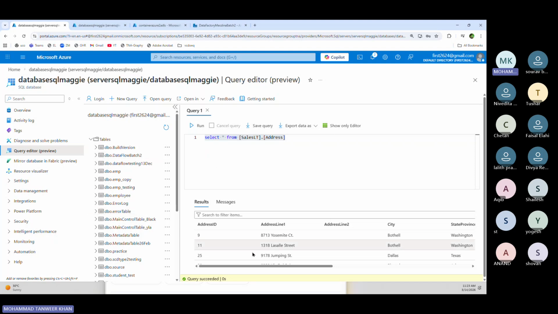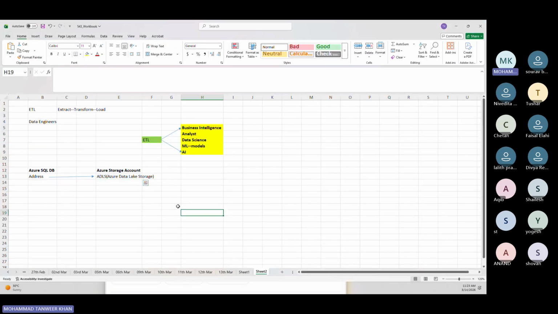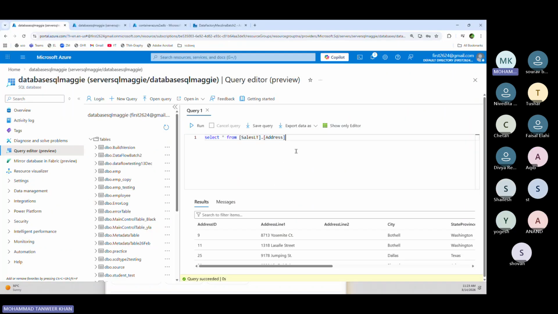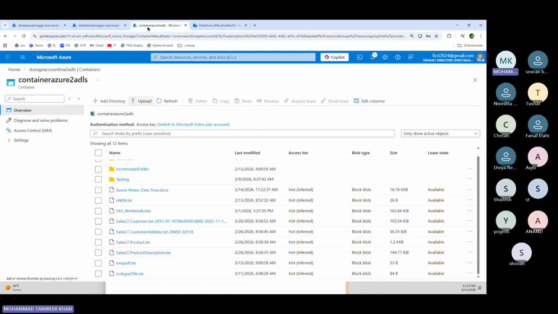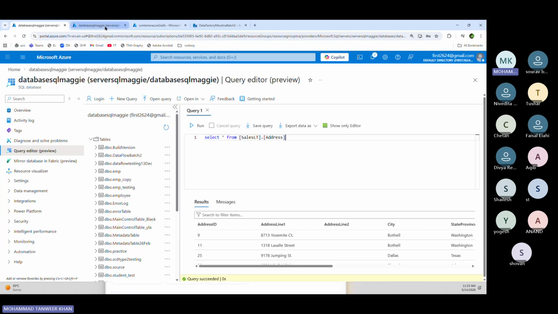Both options are there. I will show you the first option, how we can copy data present in a table in this Azure SQL DB and load it into this Azure storage account, and that will be one simple pipeline. We will see how it can be created. This is the container I explained to you, and the database I explained to you.